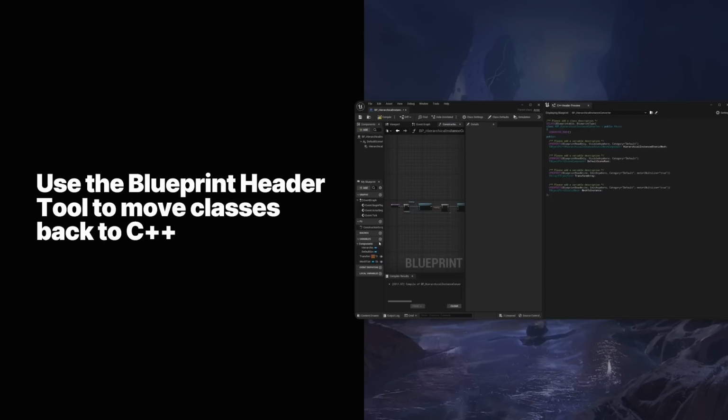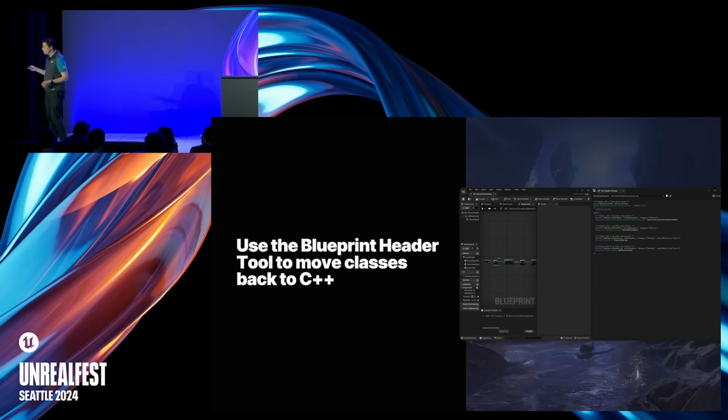One thing I want to flag on this is you can use the Blueprint header tool to move classes back to C++. This is really useful. It's tiny. I probably should have put this on a different slide. But how it works is, laser pointer. Basically, as you do stuff in Blueprint, it'll show all of these variables and function declarations and what the C++ header file would look like if you were to create a C++ header. So if you need the C++ declaration because you want to have that as a base class, this is a nice way to start moving code from one to the other.